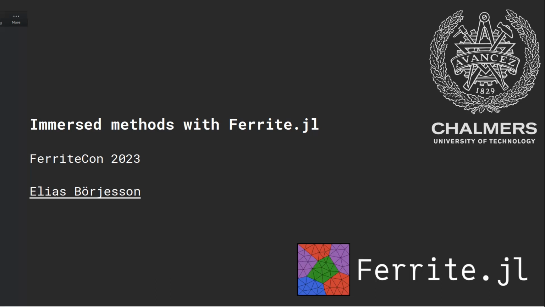Today I'm going to talk about a thing I've been working on last year, and that's immersed methods. I'm going to talk a bit about what it is and how I've implemented it in Ferrite.